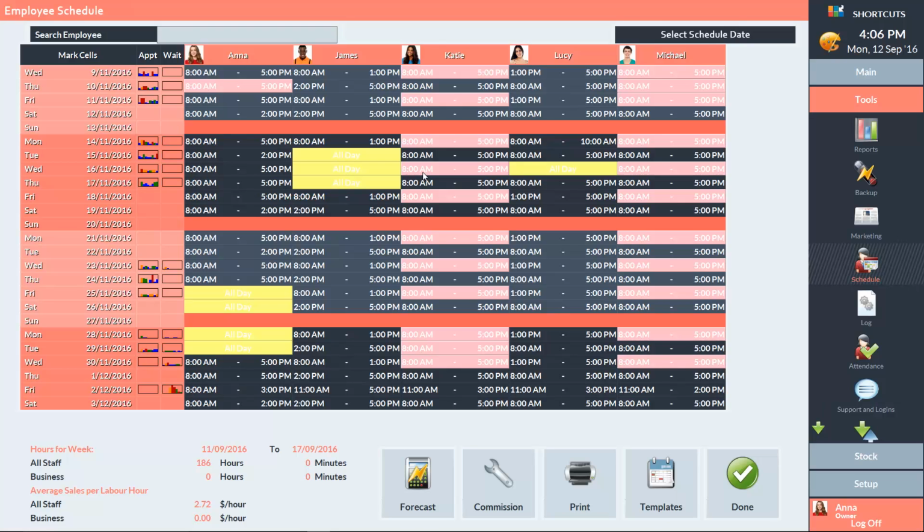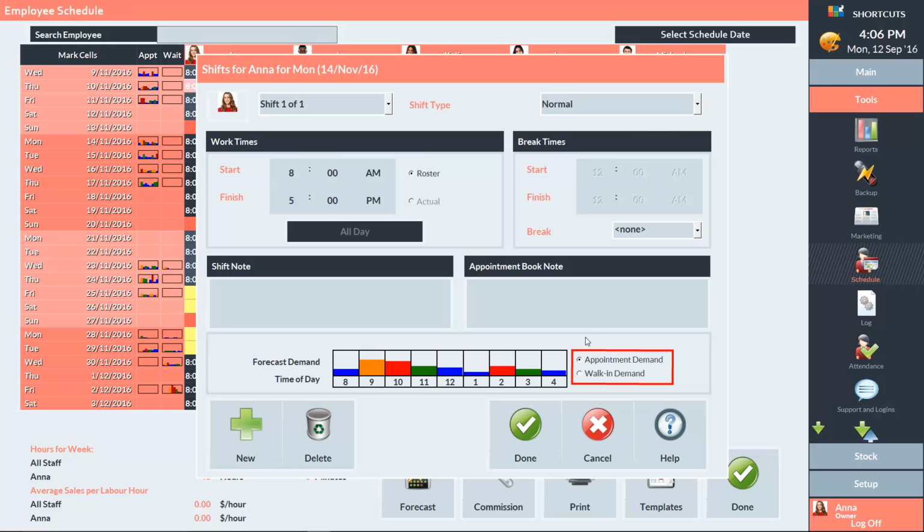A preview of your forecast will be displayed next to each date on the schedule. The Appointment column shows labor demand for appointments and the Wait column displays demand for walk-ins. Click on an employee's shift to view a full-size labor forecast for that particular day. Here you can choose whether you'd like to view appointment demand or walk-in demand.